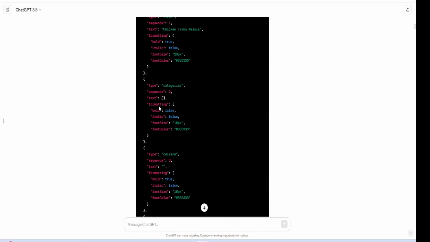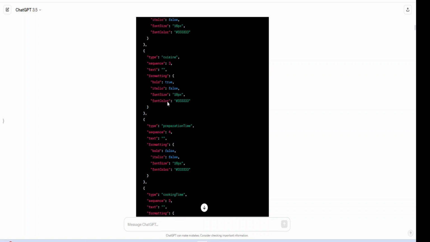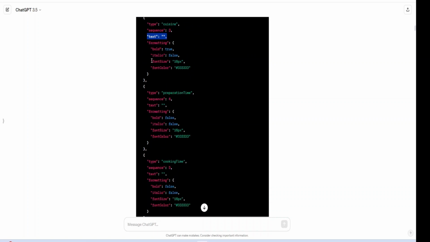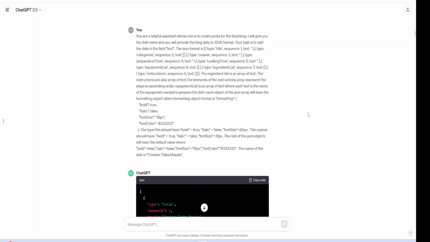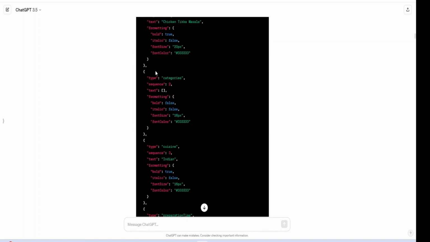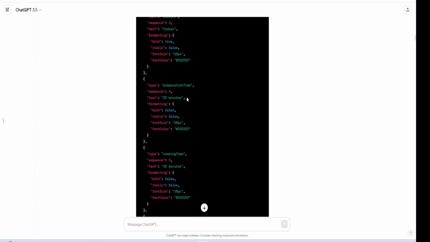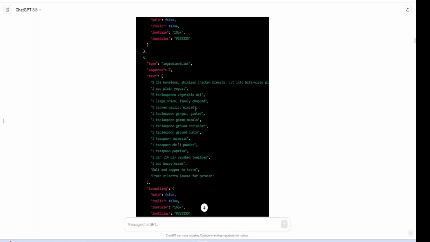Then, if you see here, ChatGPT did not give information in the text. Yes, it is giving a formatting object. It's giving type and sequence number as expected, but it did not give the information which I needed in the text. I tried multiple times, but no matter what I do, it's not giving the value in the text.